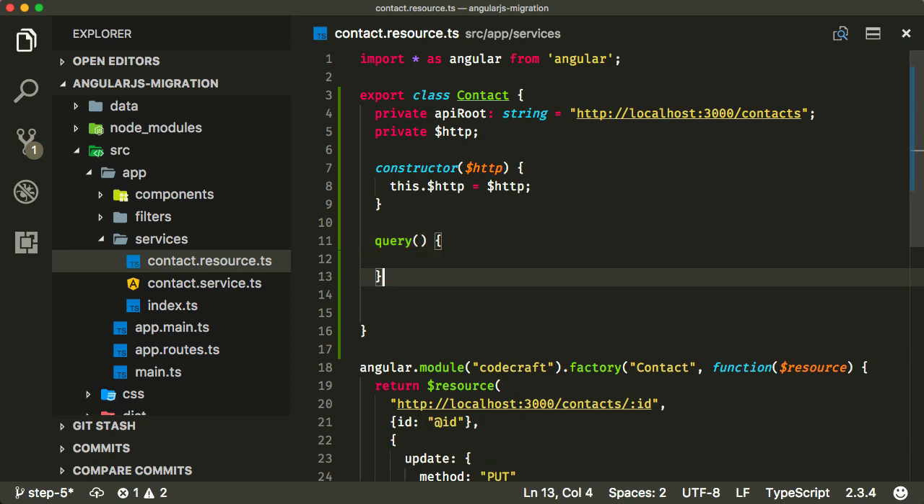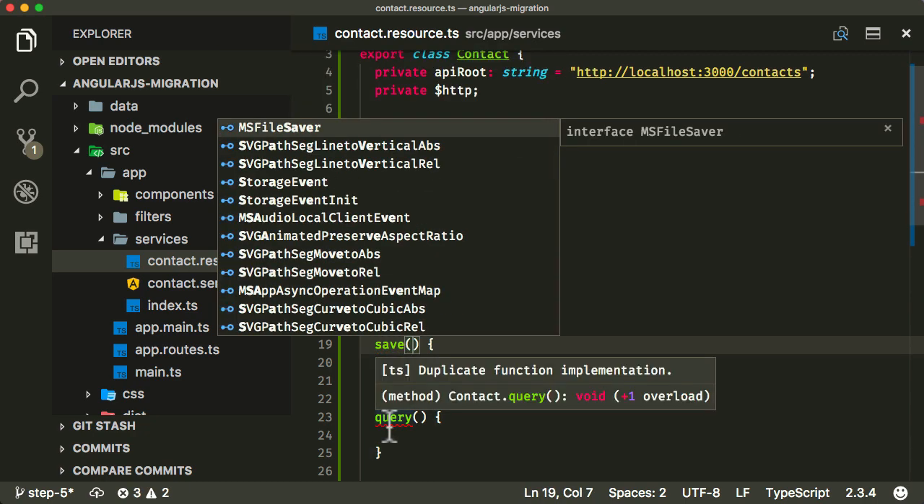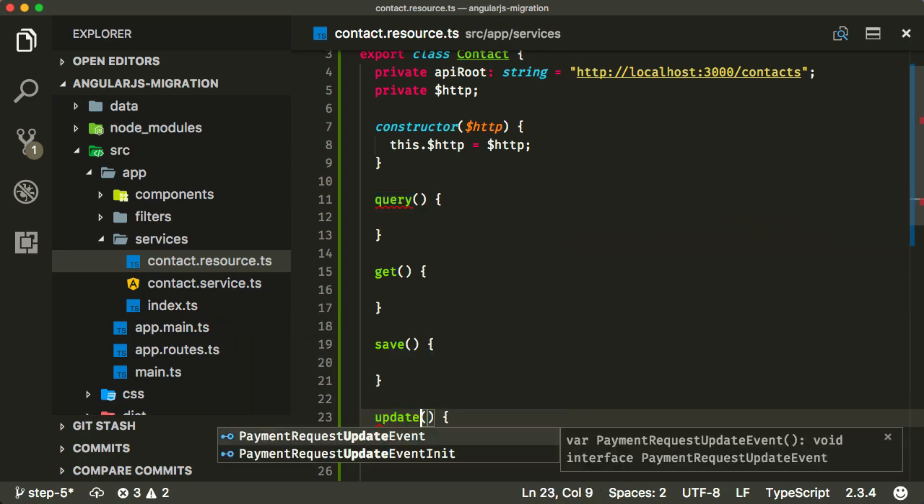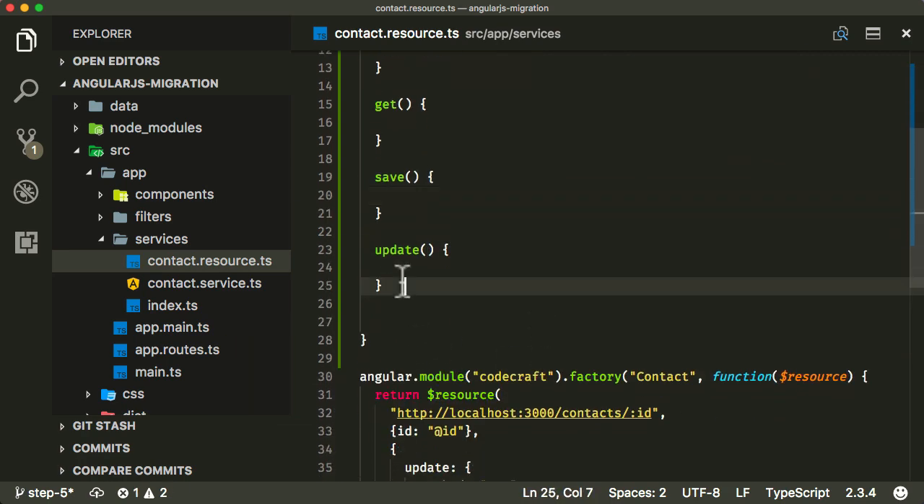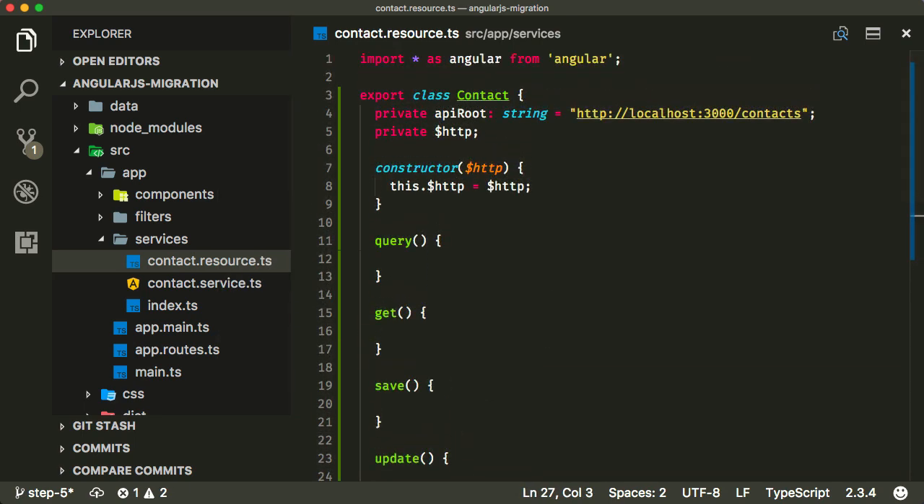We're going to have query, get, save, update, and the final one is going to be delete. Okay. So let's now start fleshing these out.